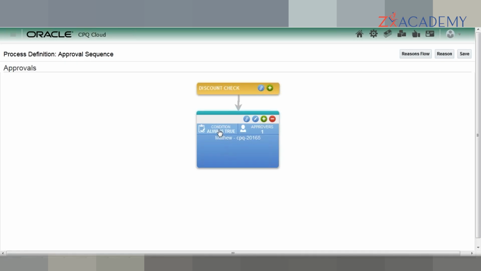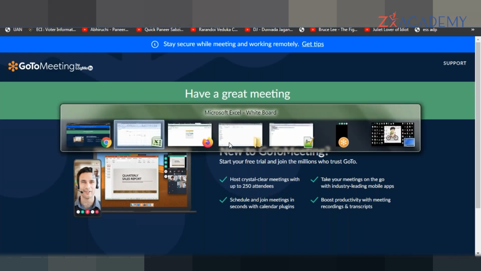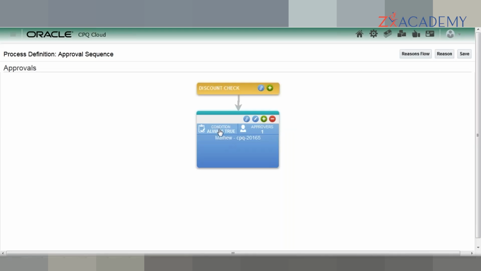And you can add a condition even for this approval also. Similarly, now we said if it's a single approval, we are blindly using always true. If there is a condition, like how we wrote in Excel, we need to check this: if the discount is greater than 50, Matthew should approve. If it's greater than 60, one more approver, like Karthik, should approve. So we can add multiple reasons and multiple approvers here. As we are done, just save it.